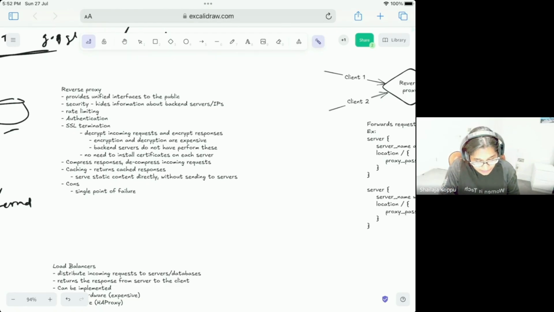And then after compression and decompression, there is also caching. There are some requests for which the response is probably the same, even though multiple users send the same request. For example, if I'm asking, get me google.com latest news, this is the same answer for any user asking that. So the first time the reverse proxy gets a request, it sends the request to the backend servers, processes it, gets the response back, and caches it.